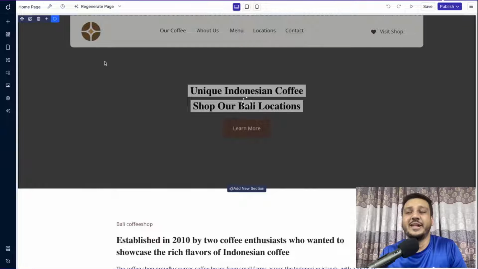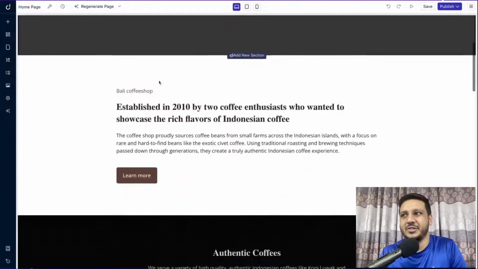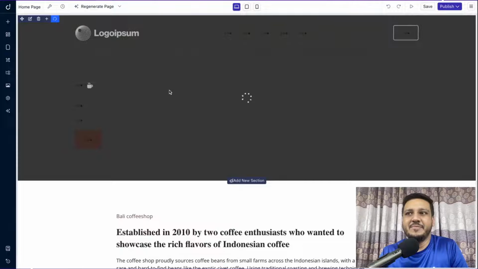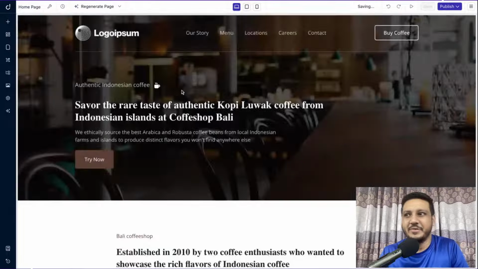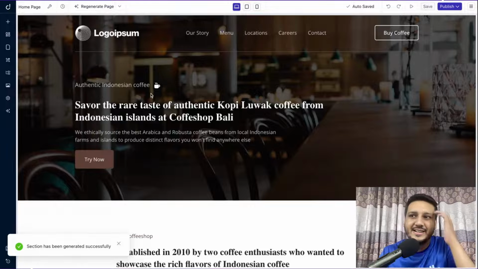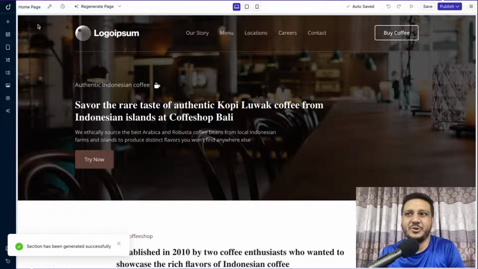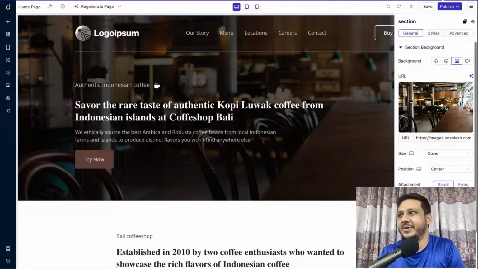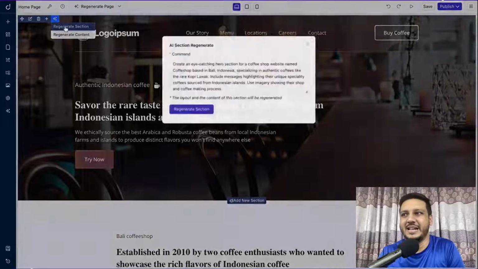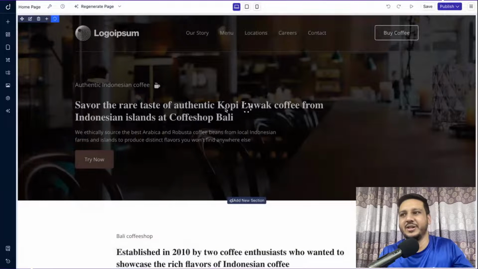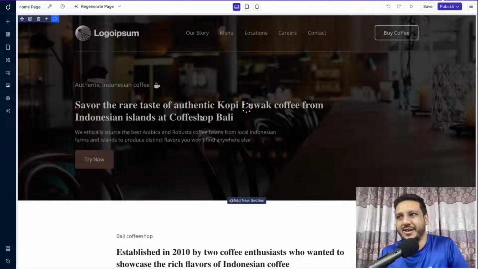Because in regeneration we can give updates too, like I'll show you after the regeneration. So it will take some time. Sometimes it will be quick, sometimes it will be faster. So it's regenerated a new section. So let's say you don't like it, so you can again regenerate as many times as you want. Like, regenerate, it will bring another section.